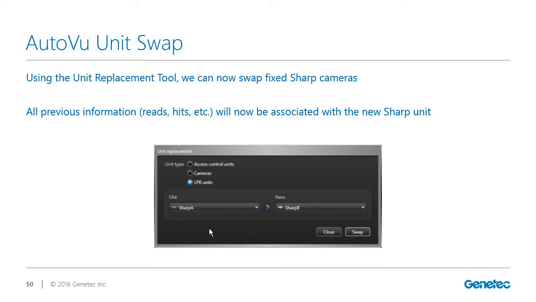So basically if you have to replace the hardware, you're not going to be losing all those reads and hits and all the good history you have from that Sharp unit if it's in the same location. So then you can just do the unit replacement tool, choose LPR units, and that'll move all that over.